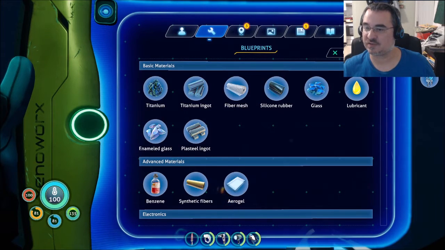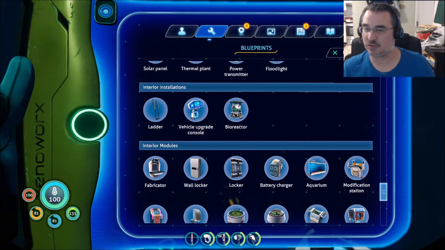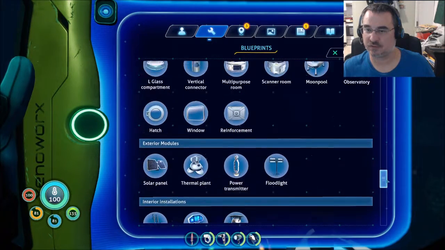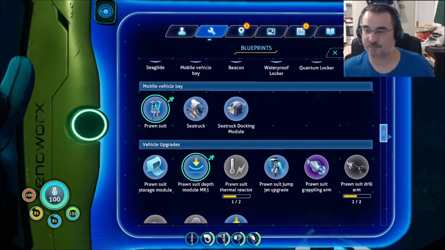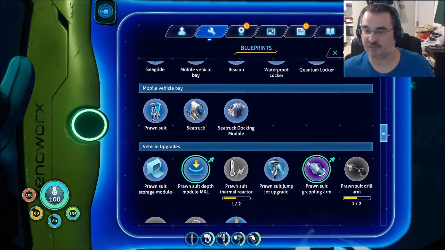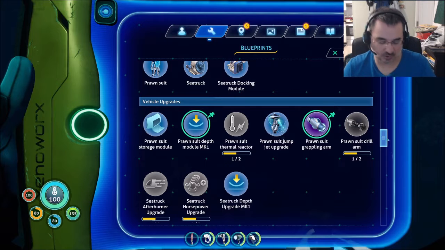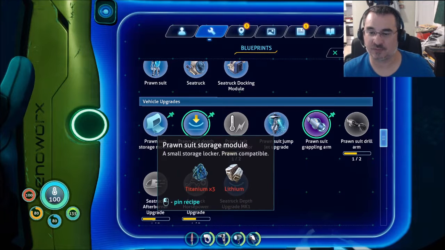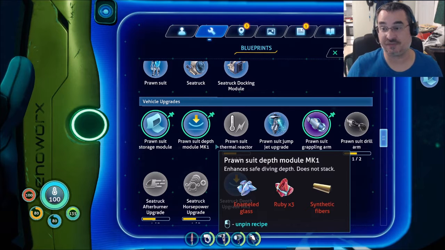Blueprints lets us unmark vehicle upgrade console and the prawn suit. Oh, that's right, and I already have the jumpsuit upgrade. I found one of those. So I should get that marked. And we're gonna pin the prawn suit just to keep an eye on looting lithium.